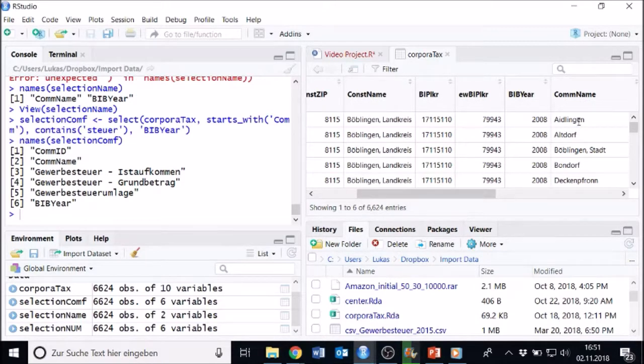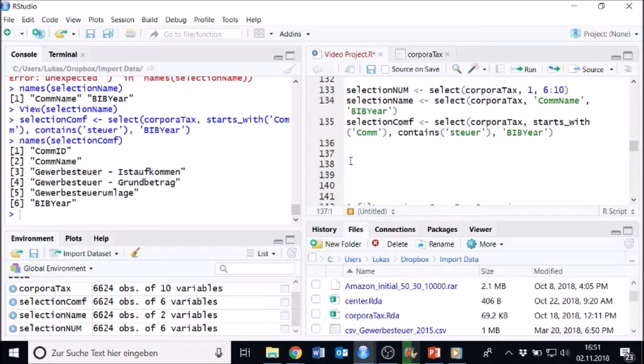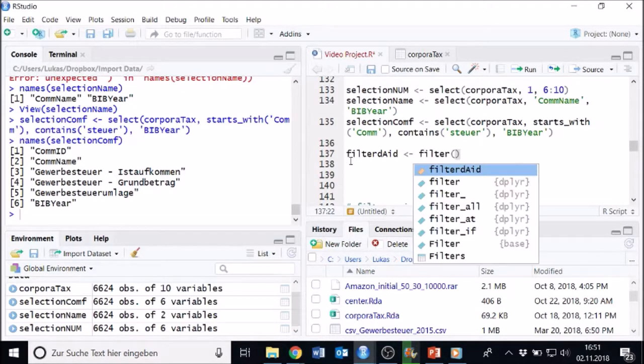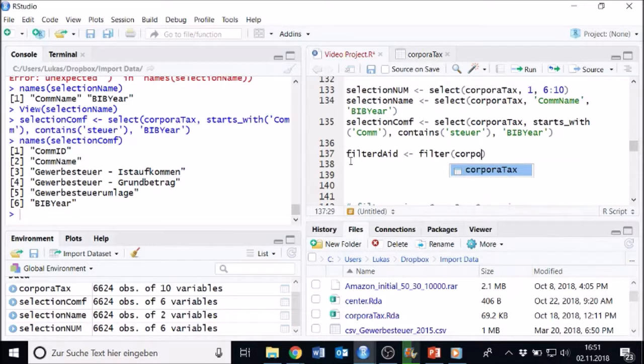Let's try it with Eidlingen. We want to select all rows which contain the name Eidlingen. How do we do that? Filter. AID for Eidlingen. I always give it those names to get some sort of overview. So we put the command filter, and yeah, you guessed it, the first argument is the data frame. It's always the same. Corporate tax in our case.